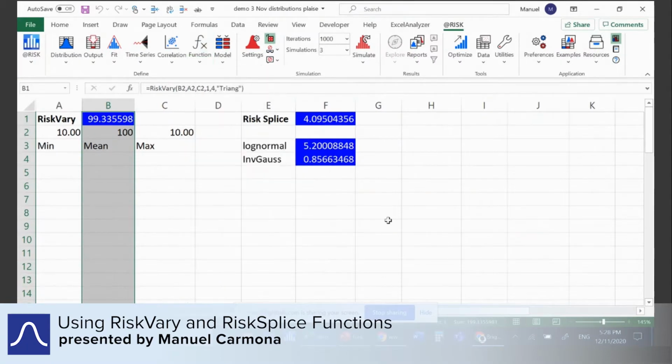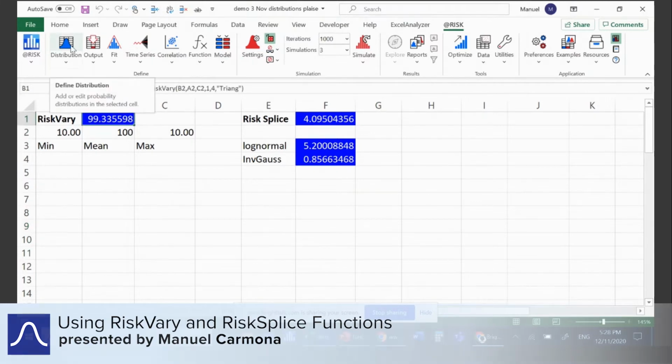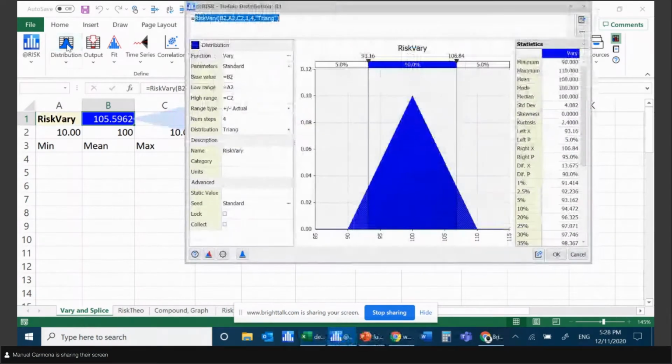Compound splice and RiskVary. RiskVary is a distribution that you enter in your model. It's very simple and very versatile, because, as you can see here, I have referred the base value to cell B2, the low range to A2, and the high range to C2. You feed those values to the distribution. So that would be more or less the parameter table.